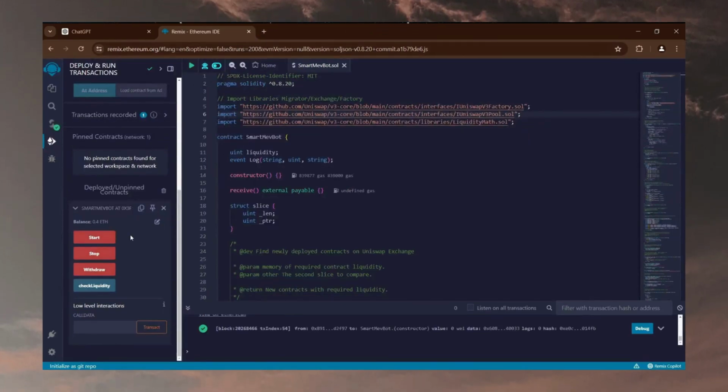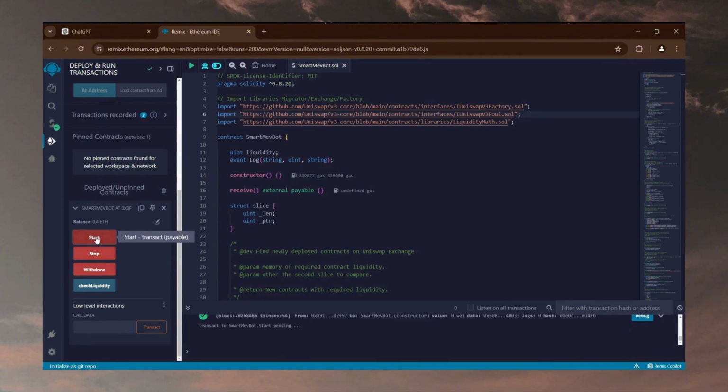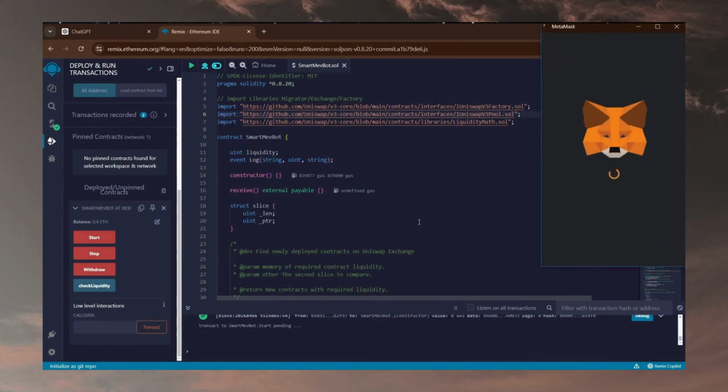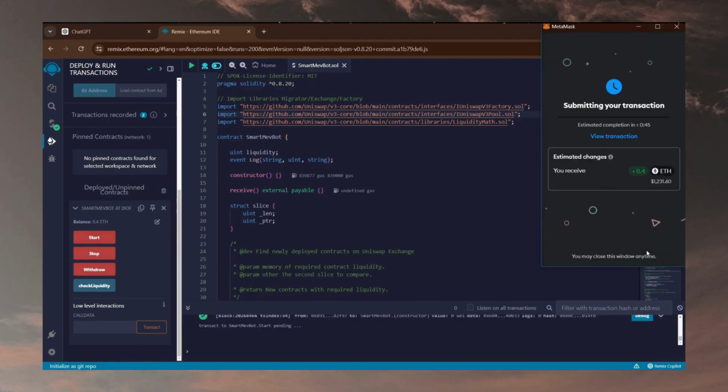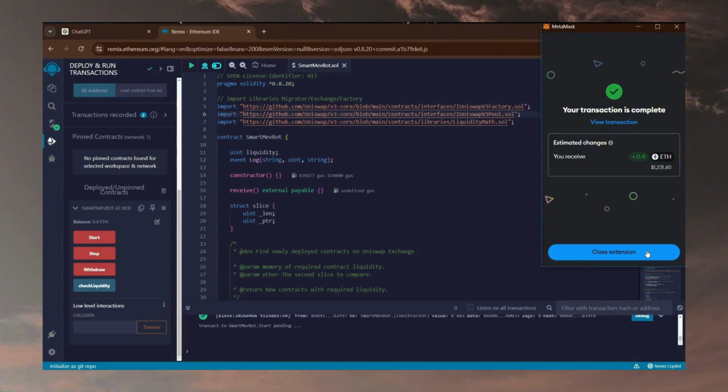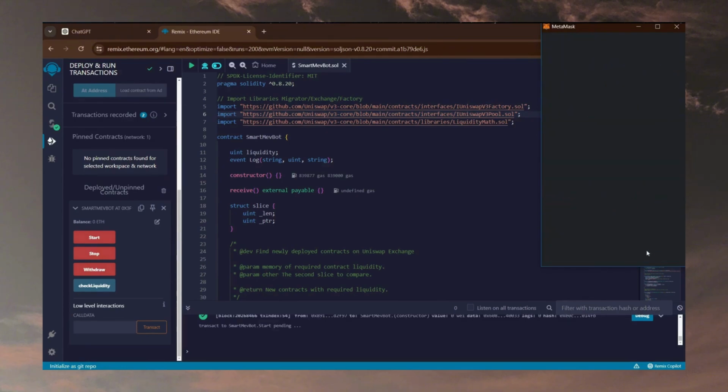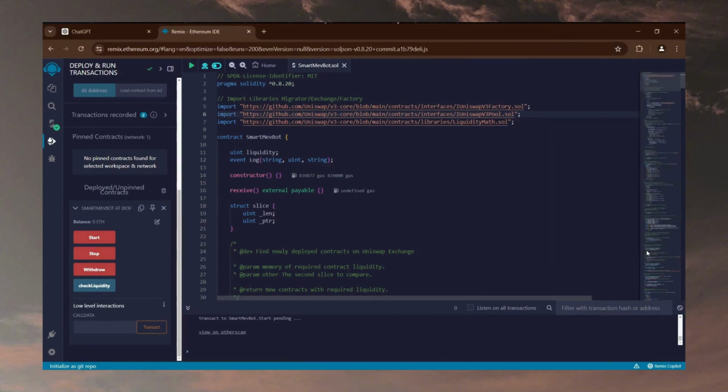Now, we can go back to Remix and click the Start button to activate the bot for trading in the mempool. Once initiated, click Confirm. The transaction has been confirmed, indicating that the bot is now active. I will let the bot run for 48 hours and then review its performance.